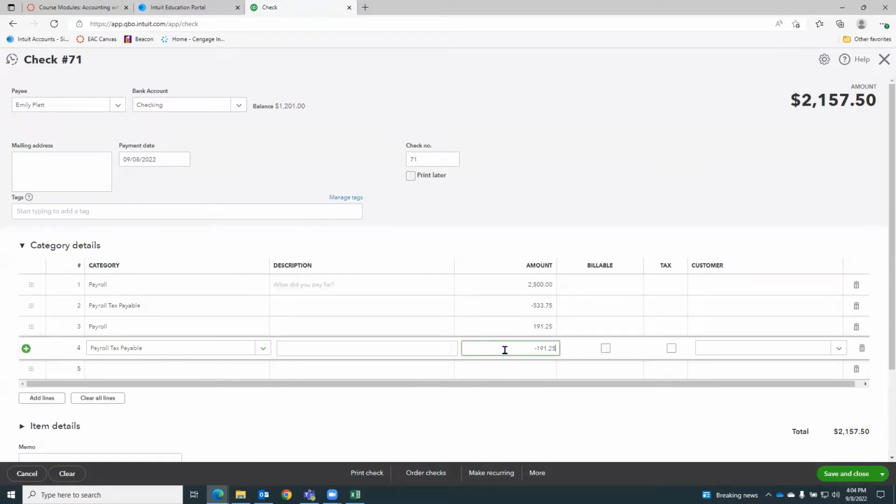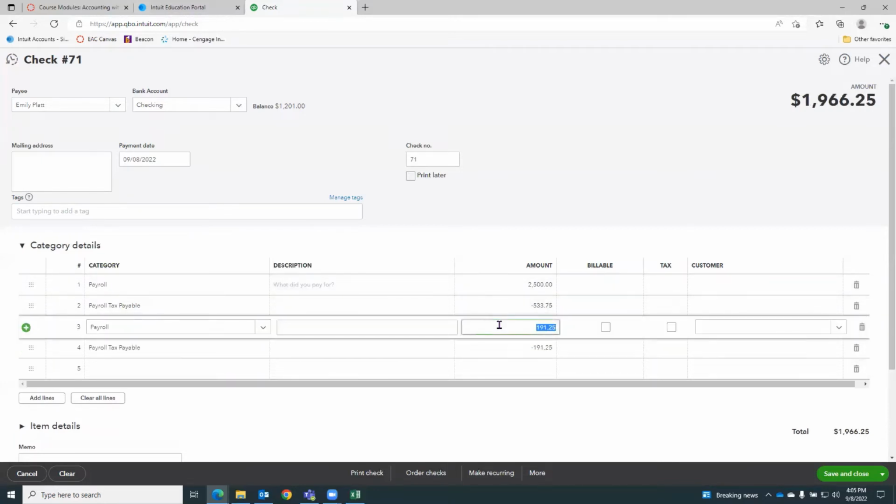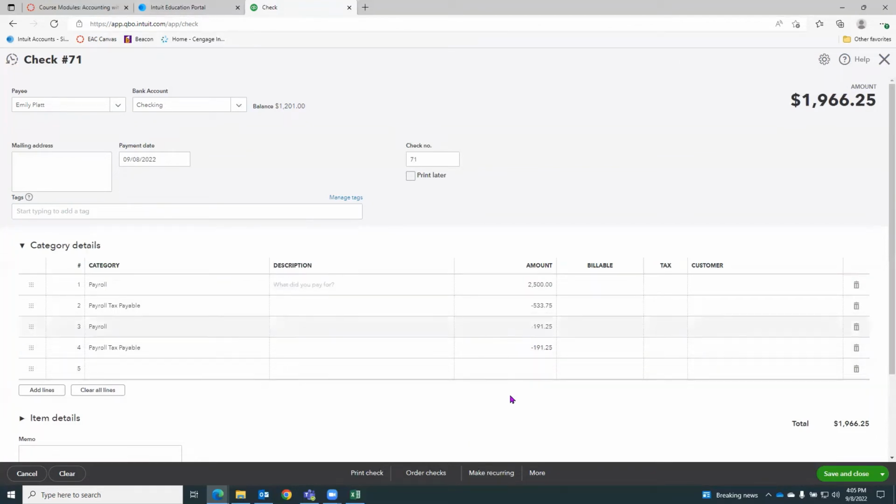$191.25. So what this does is it records the amount that we have to pay, so the gross pay that's going to Emily, minus the taxes that we're withholding from her, and then records our payroll tax expense, and then we subtract that out again and put it to the payable, so that neither increases nor decreases her paycheck. And so in the end, we're going to have $533.75 and $191.25 going to payroll taxes payable, which is a liability that shows the money we'll have to pay to the taxing entities, the taxing authority, and the check will be the correct amount that Emily should get paid.